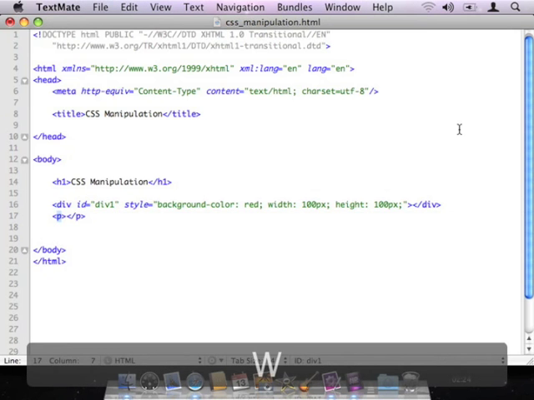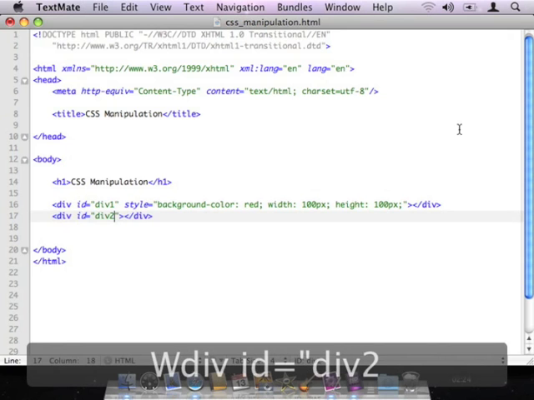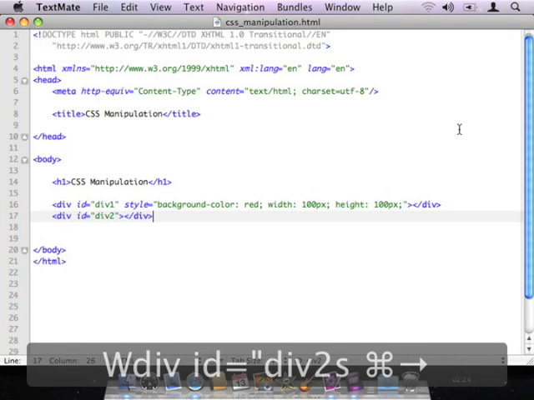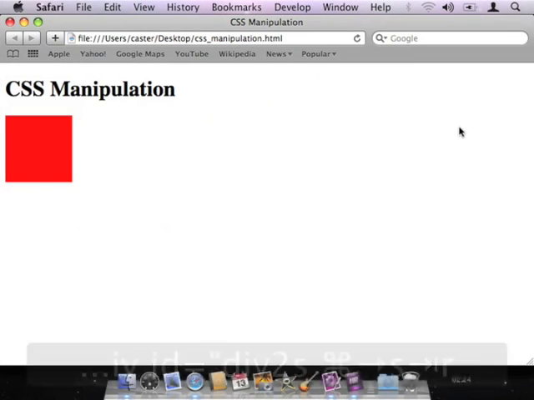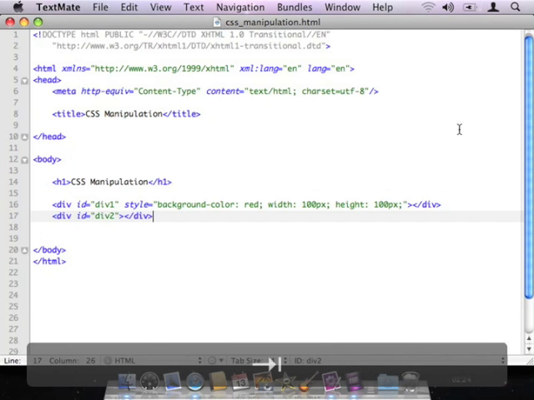I could actually do the exact same thing from inside JavaScript. What I'm going to do here is give myself a different div. I'm going to call this one div2, and I'm going to leave it just like that. Because there's nothing in the div and there's no CSS for it, by default it shows up basically as being invisible. It's 0 by 0 in size and has a transparent background color, so we can't see it at all.